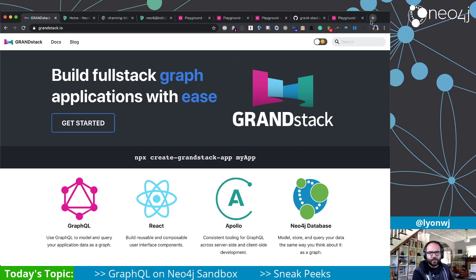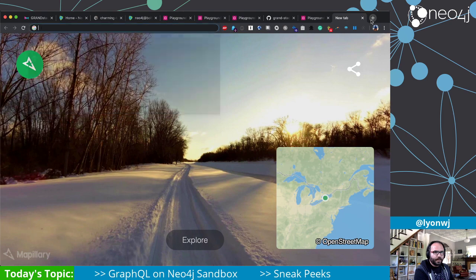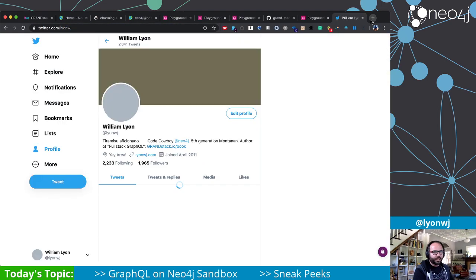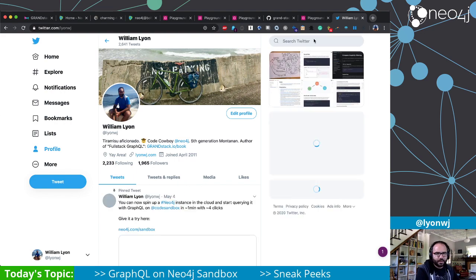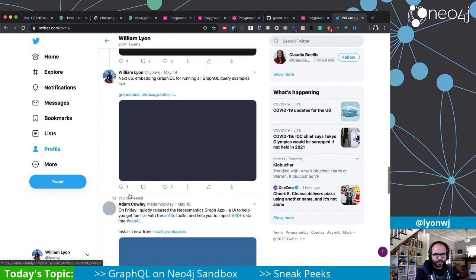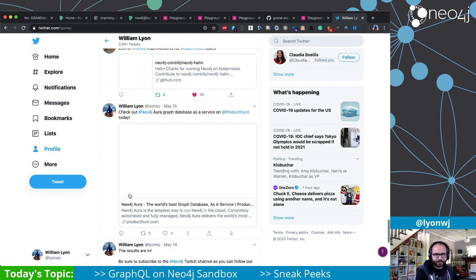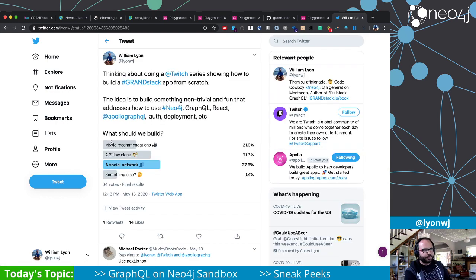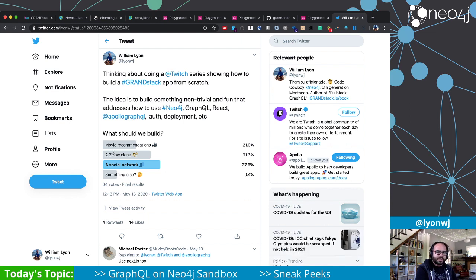I think for next time, it might be interesting to look at what's involved in building an application with GrandStack, sort of starting from scratch. So I did a little Twitter poll. Let's find the tweet here. Here it is. So I did a Twitter poll last week, kind of asking what kind of application would people like to see, and the result was social network, but I think we can actually combine all these features.